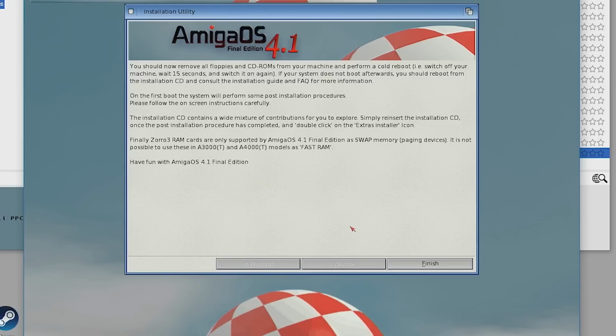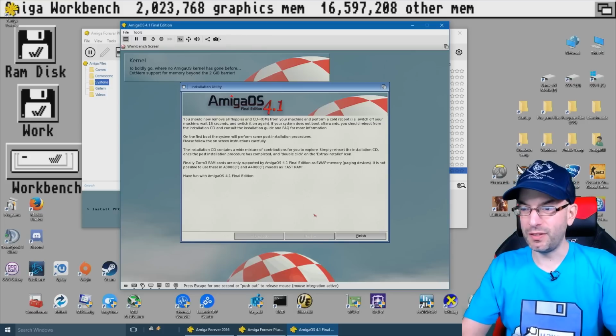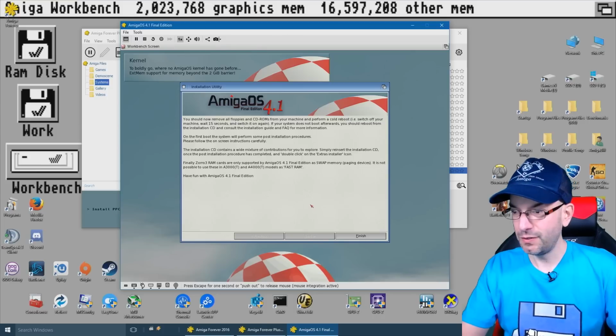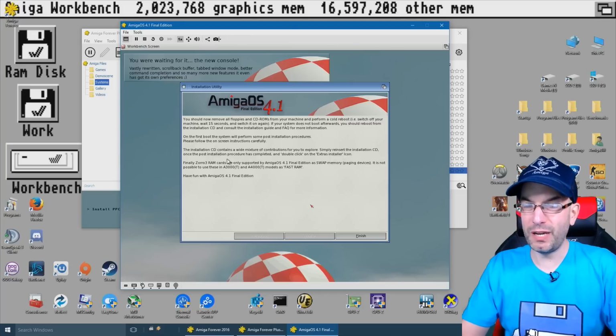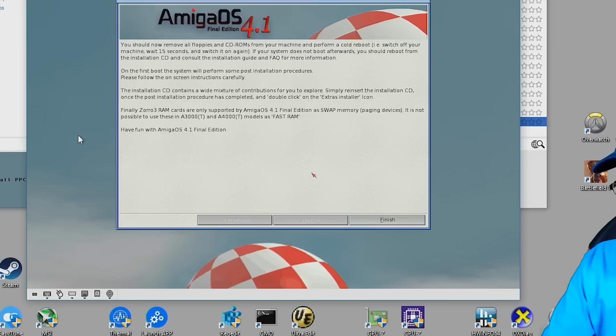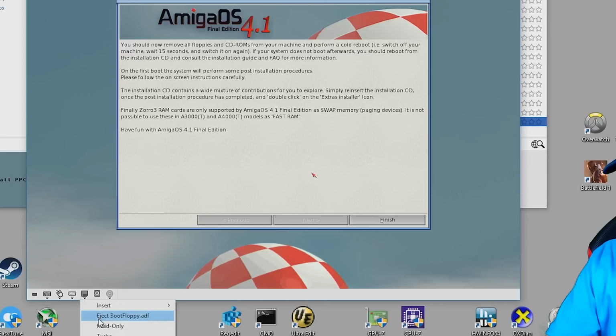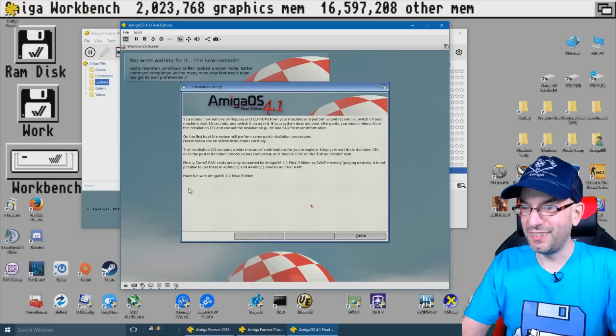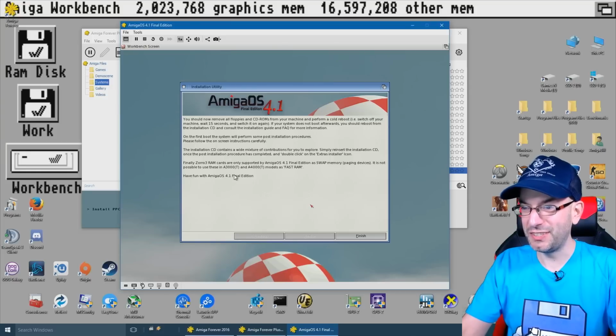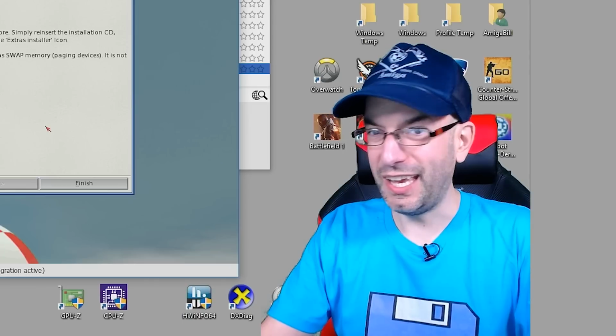Okay, now it's asking me to remove all floppies and CD-ROMs from the machine and perform a cold reboot. Okay, no problem. So to do that, I'm going to hold down the escape key for a few seconds, release my Windows mouse pointer, and I'm going to go down here to the CD, and I'm going to release it. Now I'm going to eject our floppy disk. Now there are no disks in our virtual machine. It says have fun with Amiga OS4.1 Final Installation. Wow. Alright, let's click finish. I'm going to reactivate my emulated mouse and finish it up.